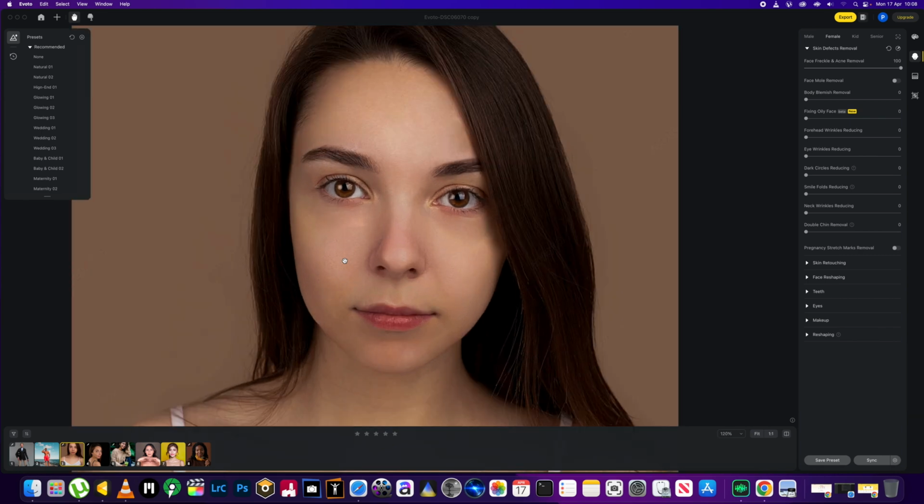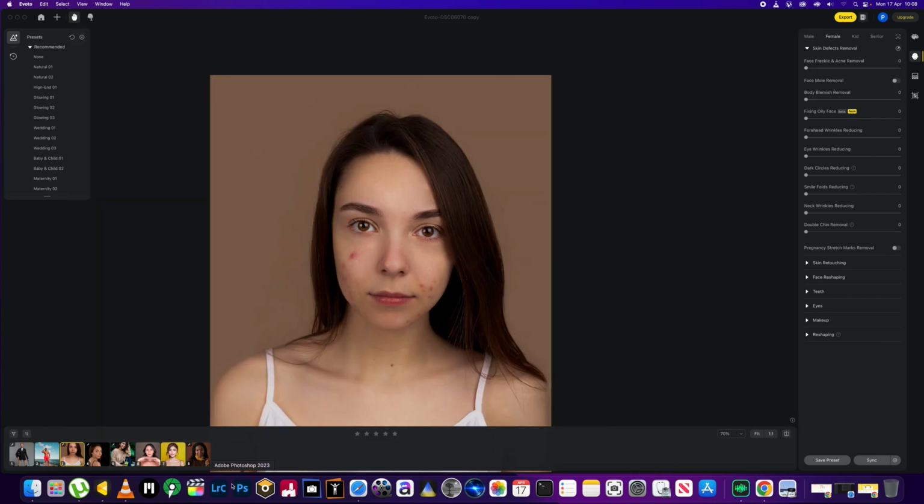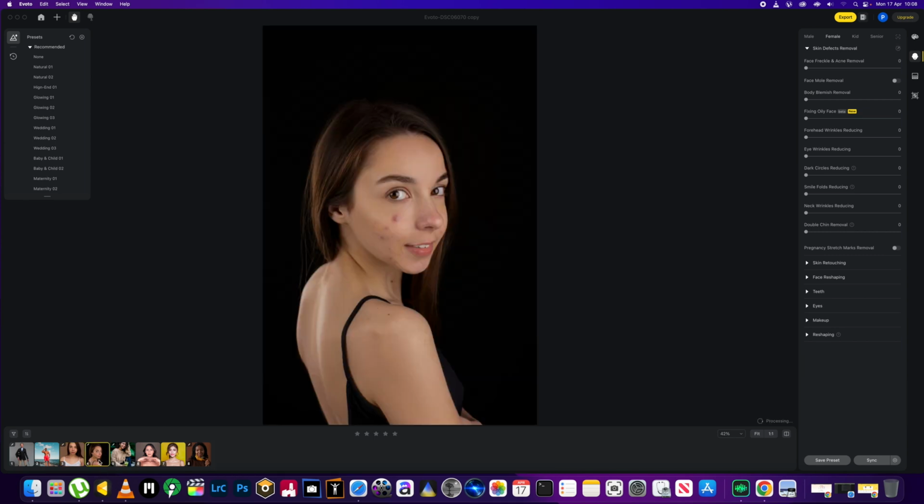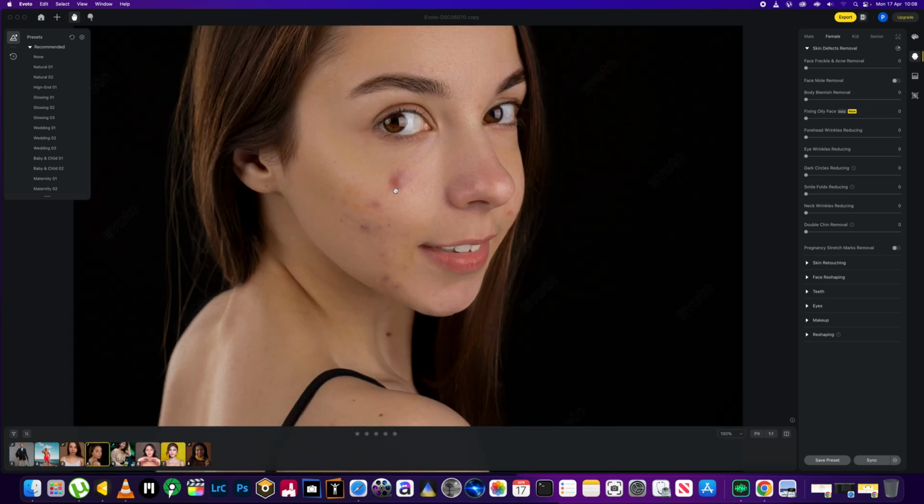Again, it's doing a good job. It's doing a really good job of removing the blemishes from that picture. And we'll show you one more. Again, same girl, really big marks on her face here. And wow, it just takes them away.